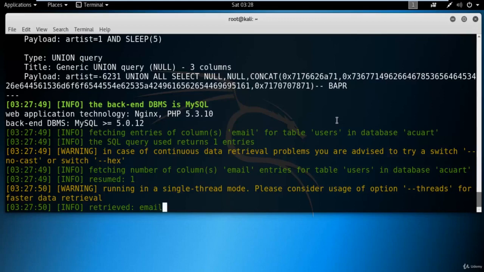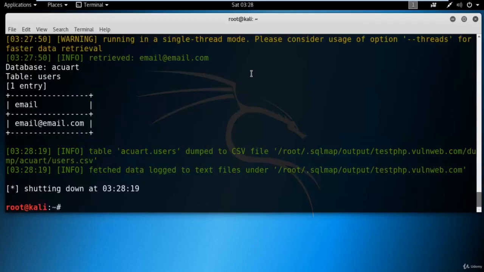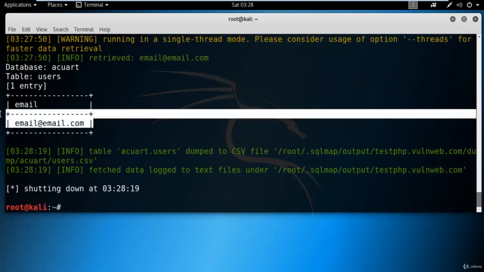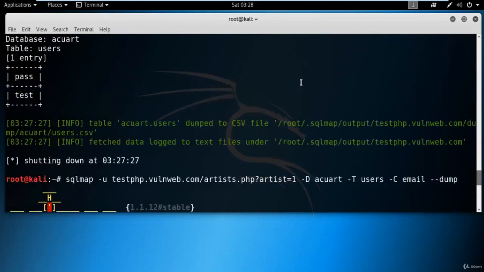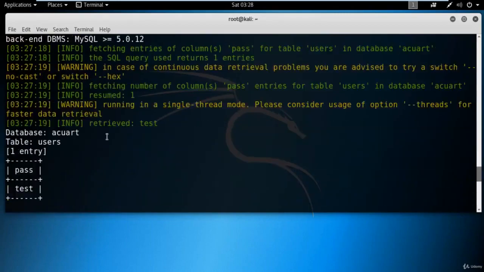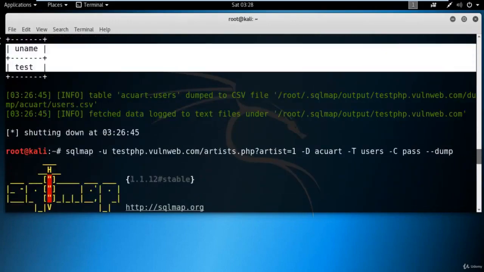Slowly it is taking one character at a time. You can see here that it is extracting the email ID. Basically it is a sample website, right? So that's why all the information available inside the database is also sample. So you can see here on the screen that it is trying to extract the email IDs. And here it is. So this is an email ID available inside the database. Great. So we got the username, right? This is the password test, and this is the username test.